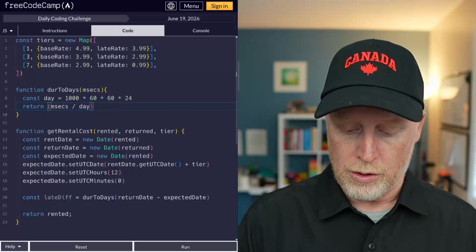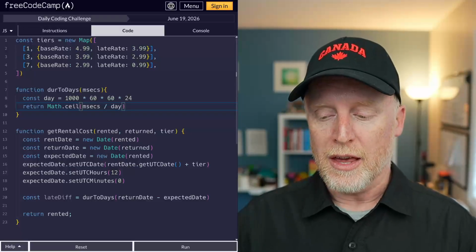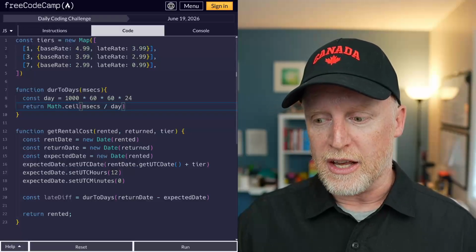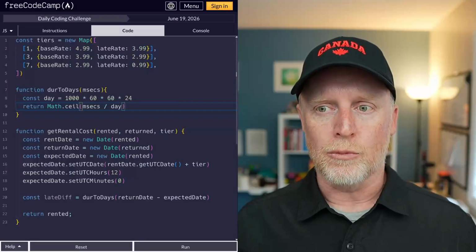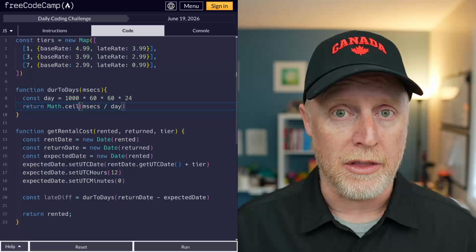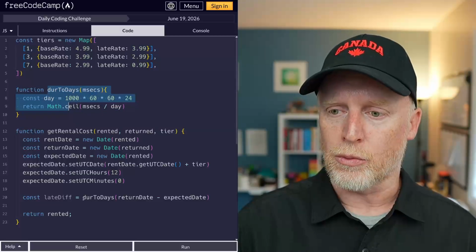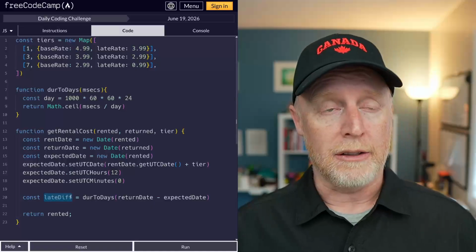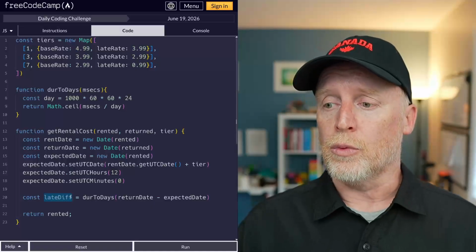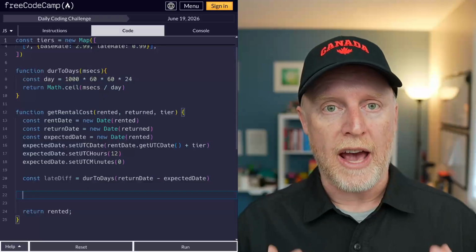We're going to go Math.ceil. So we're always rounding up because if we round the wrong way, we might be under, and we don't want that. We always want to round up to the next one to take care of that. So all that takes care of that, which means that down here we have our late diff in days, which means that now we get into the actual calculating stuff.